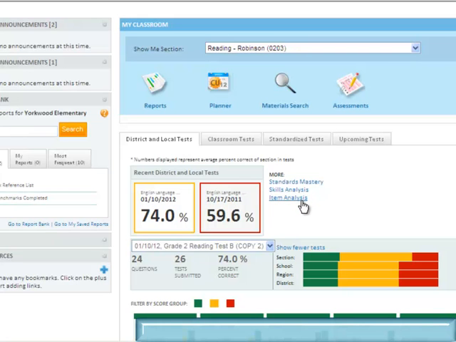Just below the most recent result is a drop-down menu for selecting a specific date for a test. To the right of this is a comparison of how your class performed versus your school, network, and district. You can hover over the bars to see student performance. Just like under the Standardized Test tab, you can filter by student performance.